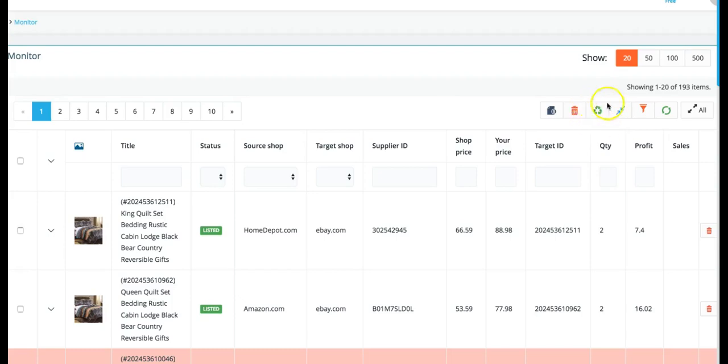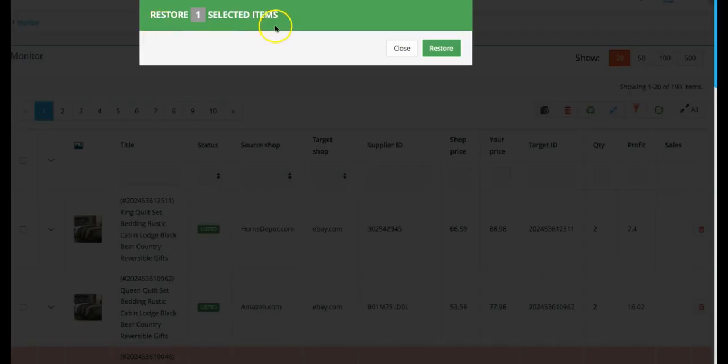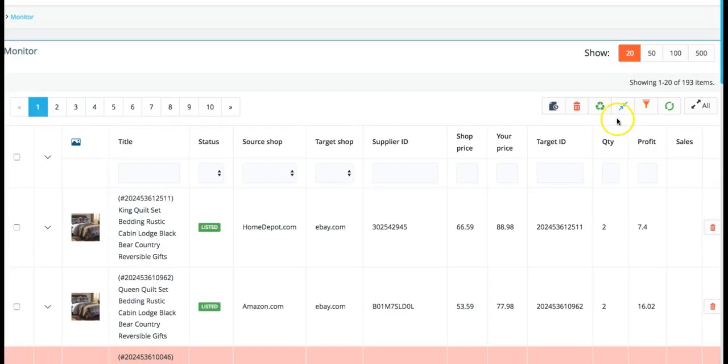Moving along, we see the recycle icon. The recycle icon, if you click on it, will show you a window showing how many items that you have selected and gives you the option to restore those deleted items from Viking Drop, and then you will be able to relist them on eBay. You will simply click Close if you choose not to do this, or Restore to restore those items that you would like to relist. Let's look at the next icon, the double arrow pointing towards each other.